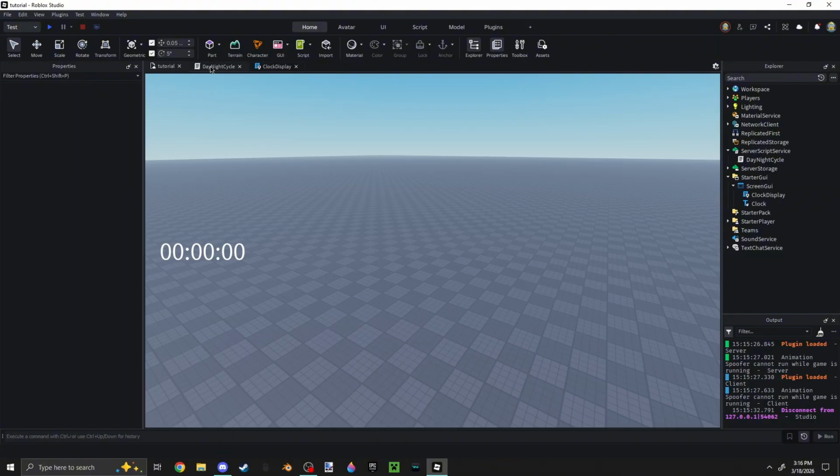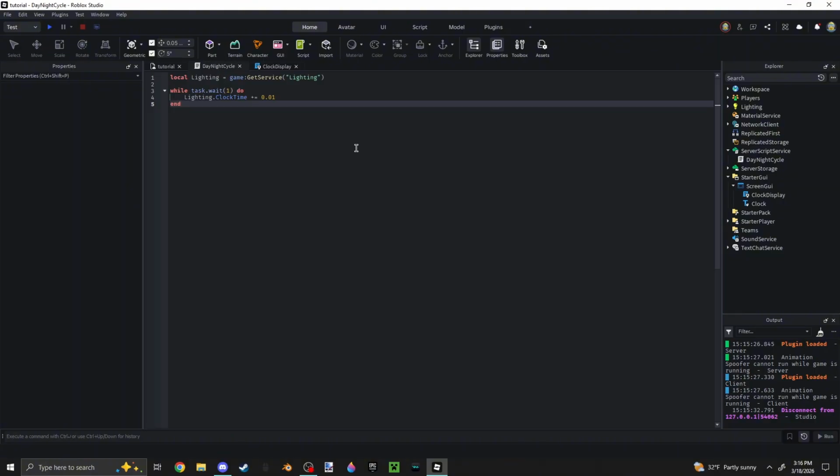All right, so I have discovered the problem, and what we're actually going to change is both of these scripts a little bit. So what we're going to do is we're going to say lighting.ClockTime is going to be equal to, and in parentheses we're going to say workspace:GetServerTimeNow() divided by 60 and the percent symbol 24. This should make it the most accurate.